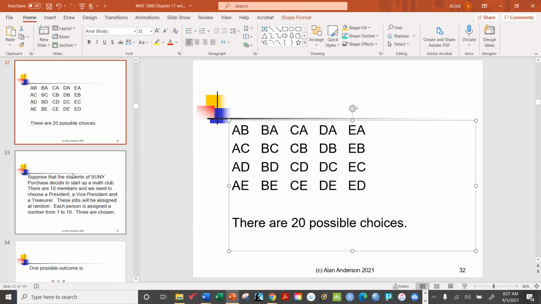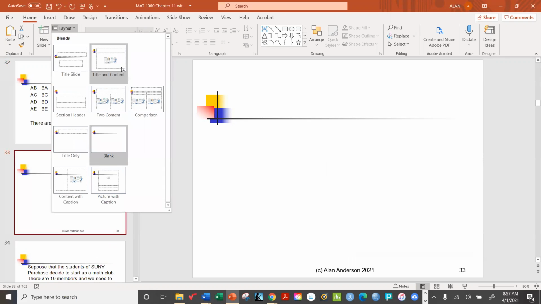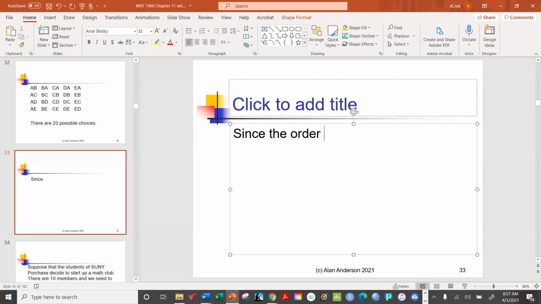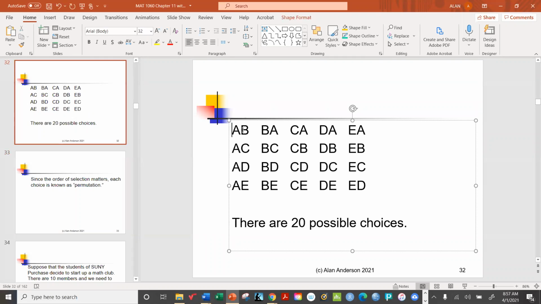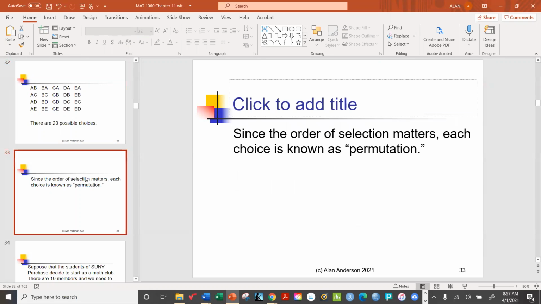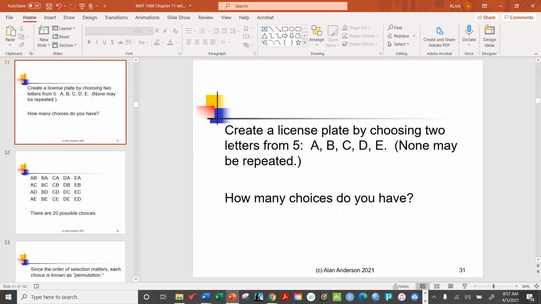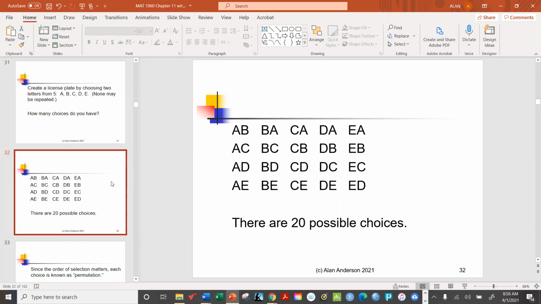So formally, since the order of selection matters, each choice is formally known as a permutation. A permutation means we're choosing objects from a larger collection in such a way that the order of selection makes a difference. In other words, here with the license plates, we will distinguish between AB and BA. They'll be considered 2 different license plates. Now, also, I'm not taking all 5 of the original letters. If I were taking all 5 of them, that means I'd be looking at arrangements. But because I'm only picking 2 of them, we're going to call these permutations.